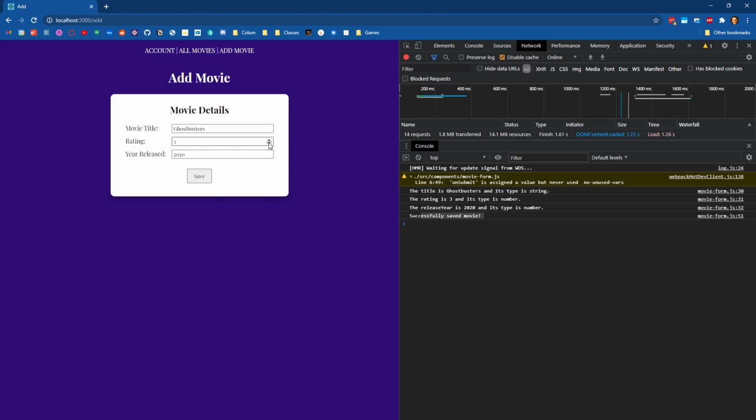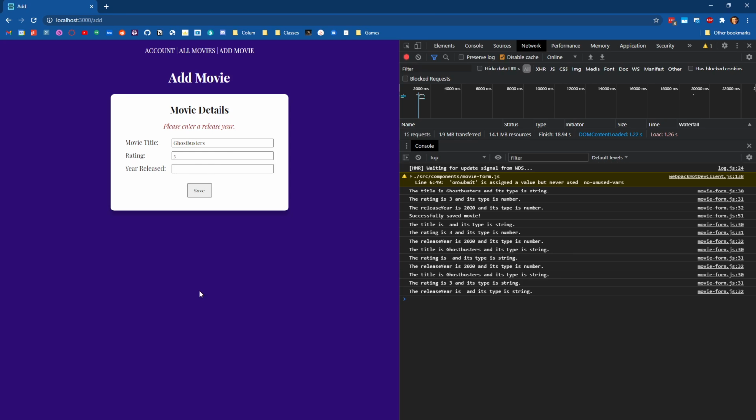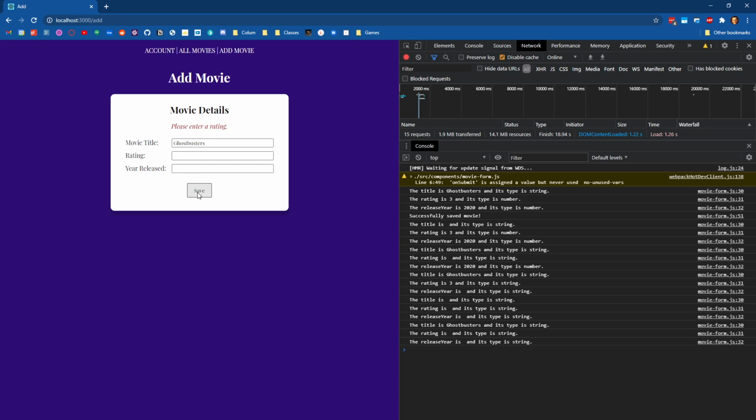Successfully saved movie. But then if I go ahead and delete any of these fields, we should get an error message for that field. So let me delete the rating. Please enter a rating. Delete the year. Please enter a release year. One thing you'll note is that if I were to leave all of these off and try and save, we're not actually displaying an error message for each of these fields. We are just displaying the first error message we encounter.